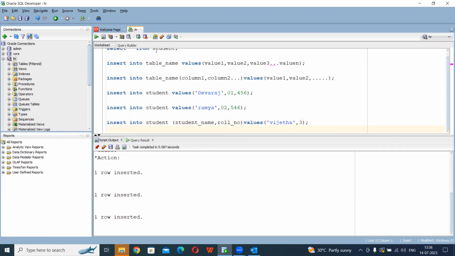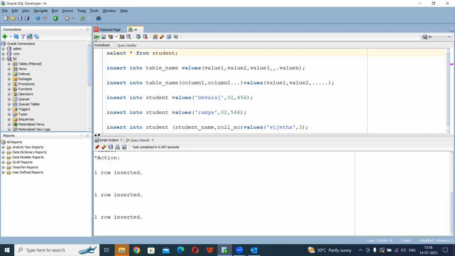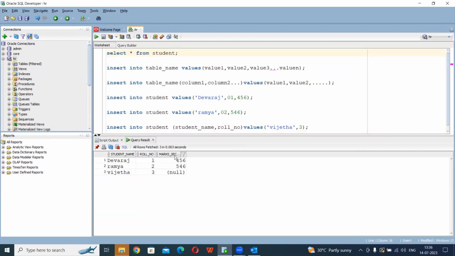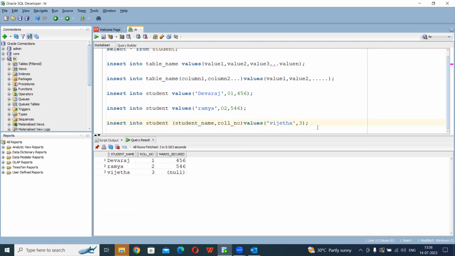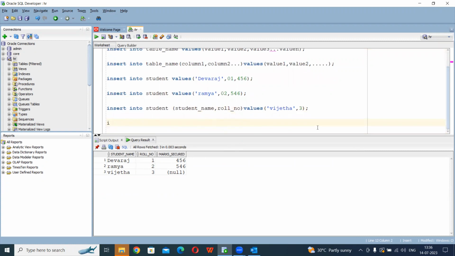Now I wanted to insert values for only roll number and mark secured. So how do we write our query? We would be writing our query starting with insert into. After this insert into, we'll mention the table name in which I wanted to insert values. I wanted to insert values to student. So I have mentioned the same.